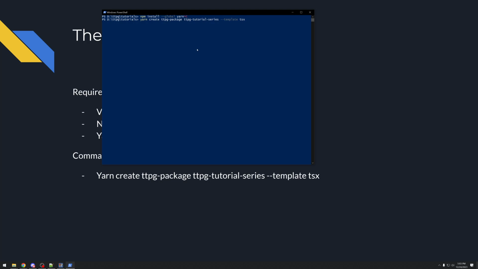You don't necessarily have to, but if you're new to all this, or if you're just following along, I would recommend using that template TSX. So I'm going to hit enter. It's going to do some stuff, and it's going to ask us a bunch of questions.